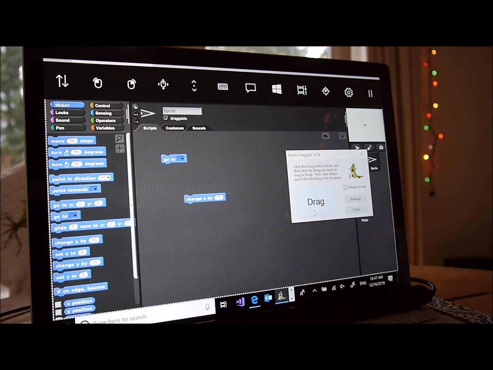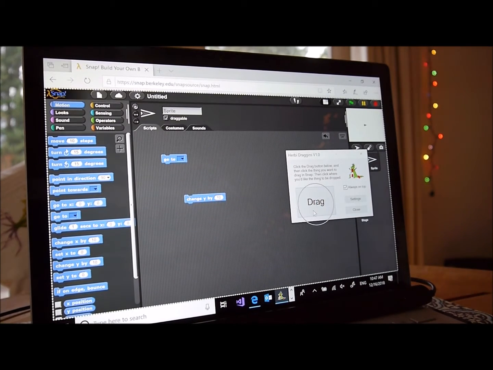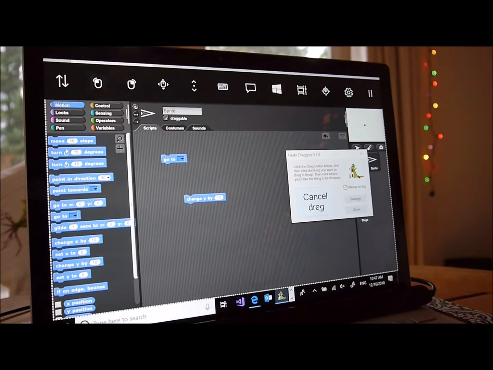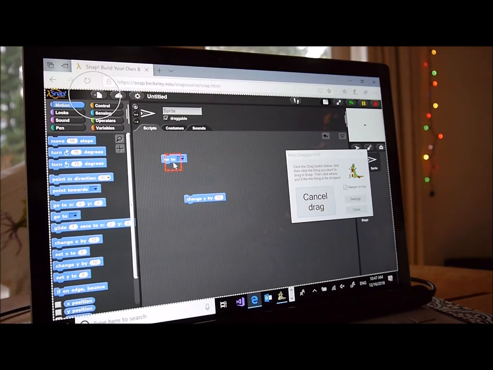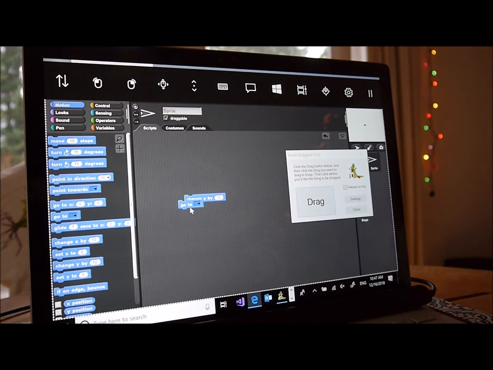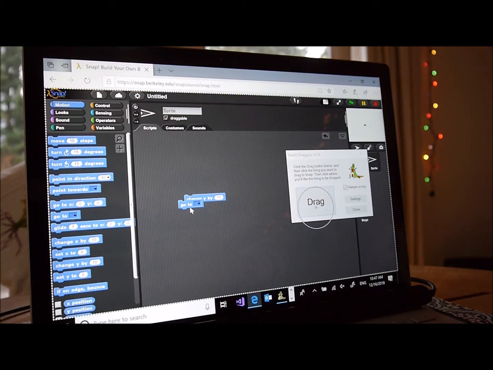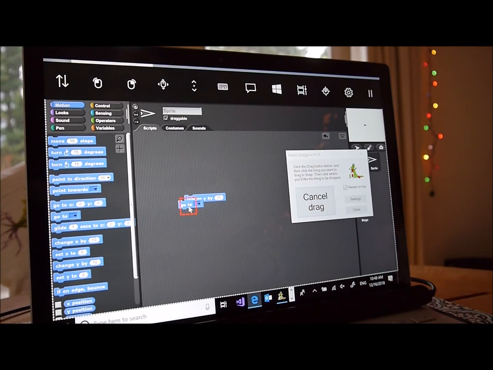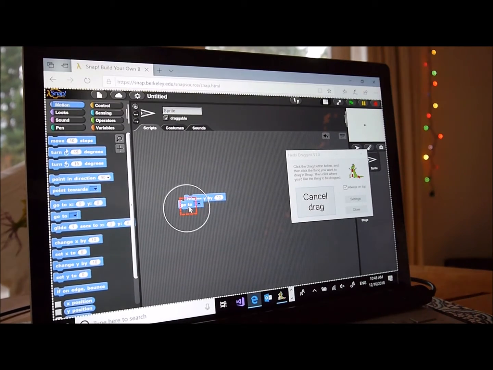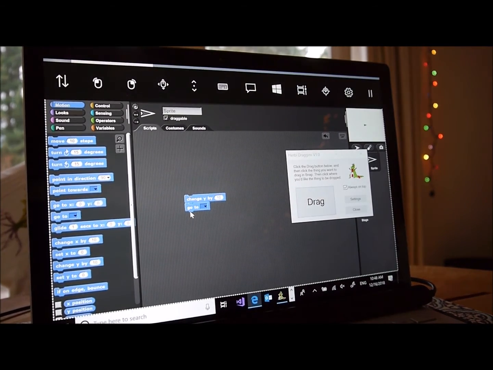There we go. So I'll click the drag button again. Now I'll try and click the go to block again. I think I got it that time. So now I'll click where I want it dropped. Okay, it didn't snap into the other block, so I'll try that one more time. There we go. Got it right that time, and the two blocks snapped together.